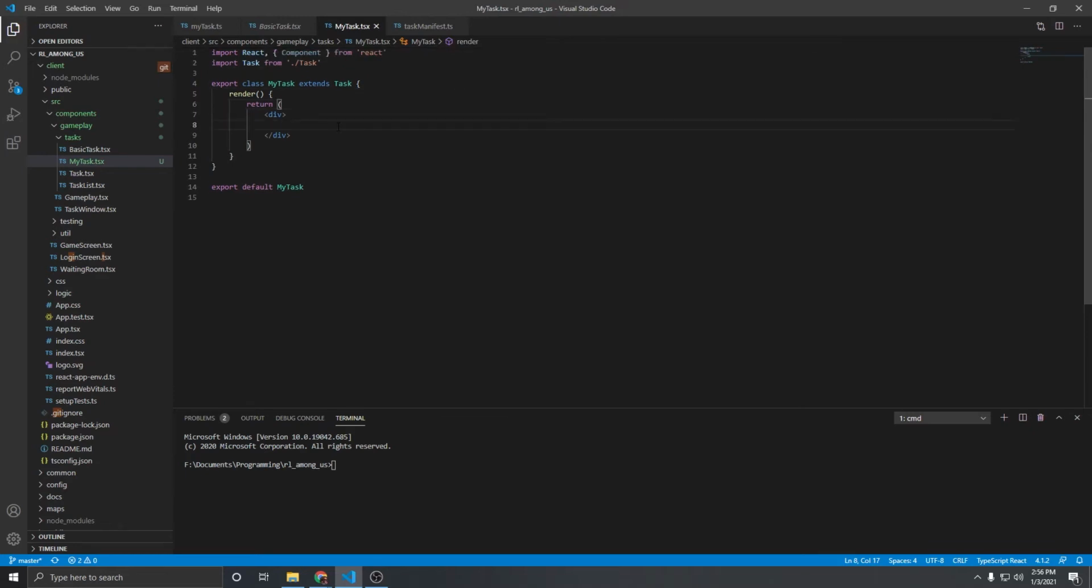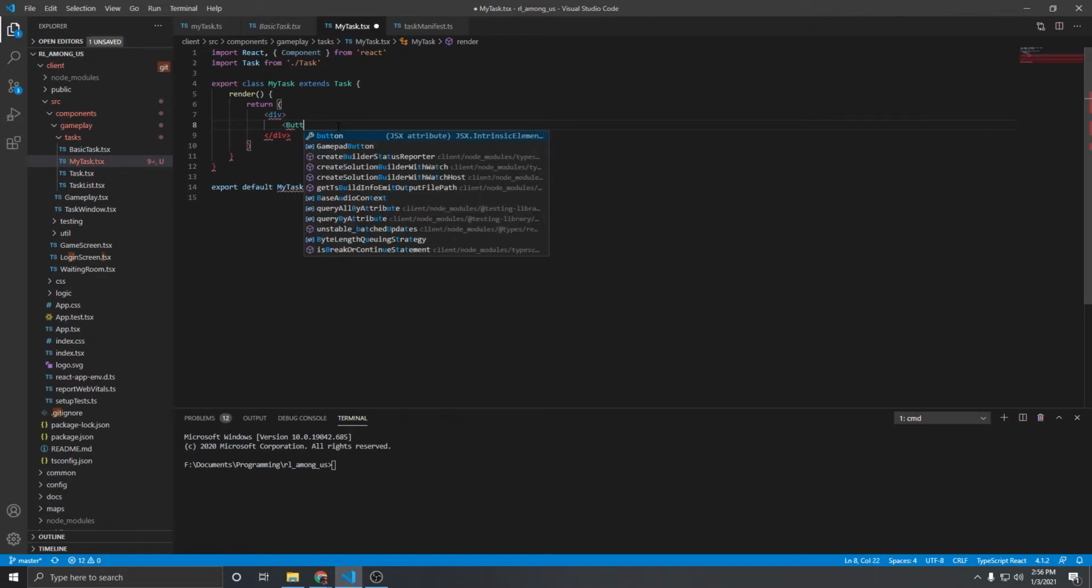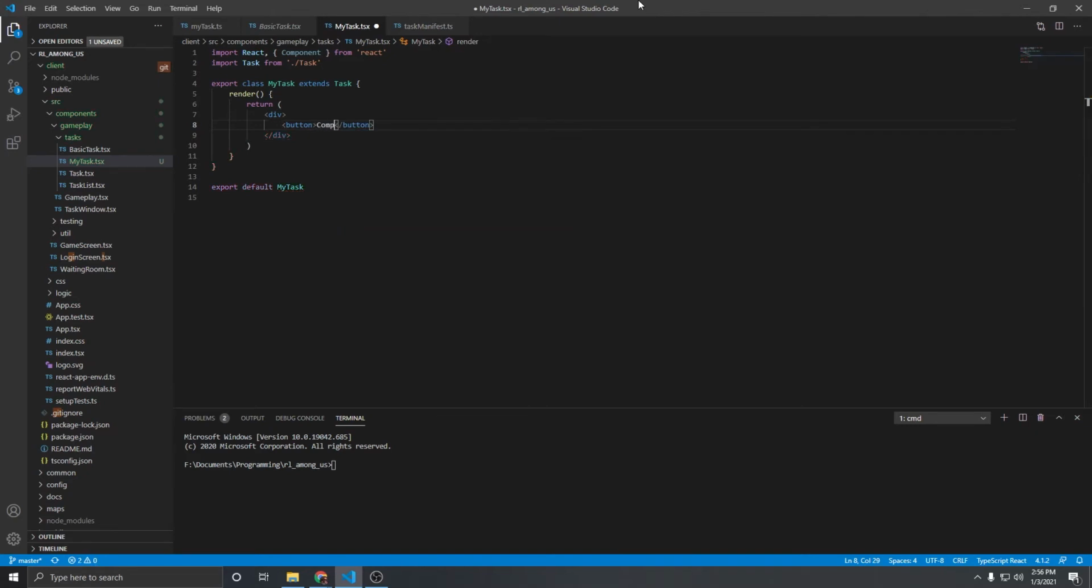So here's where we get to be creative and have a little bit of fun with the creation of our task. And I can't tell you exactly how to do this, obviously. It's going to be up to you how you want to implement your task. But I'm just going to do something really simple. It's going to be a button that says complete custom task.